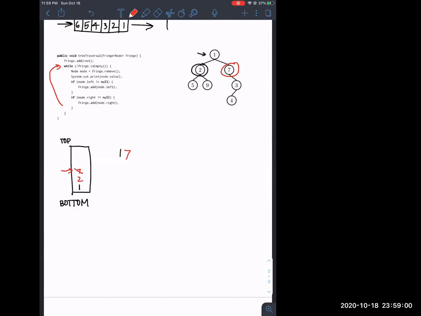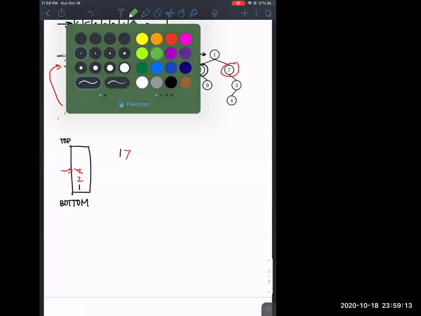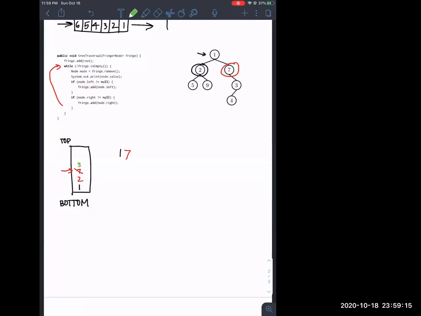And then I'm going to look at 7's children, which are null and 3. So its left child is null. I'm not going to add anything to my fringe. My right child is 3. And so I'm going to add 3 to my fringe at the top. Cool. And so then I'm going to go back up, do another iteration of this while loop.